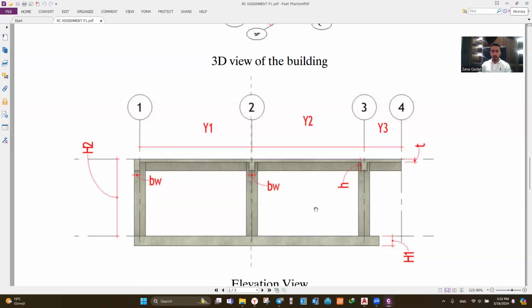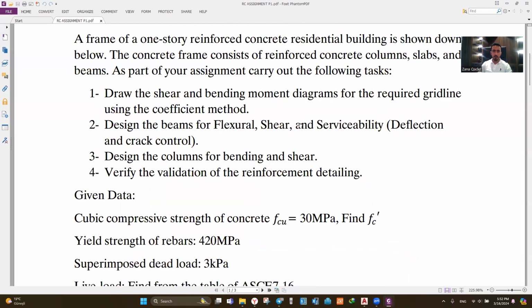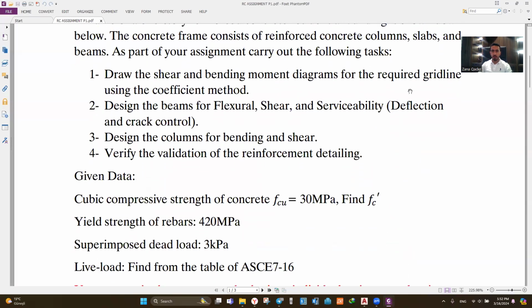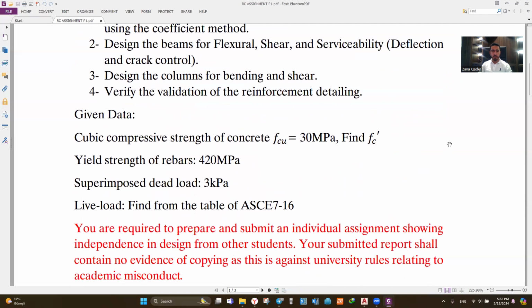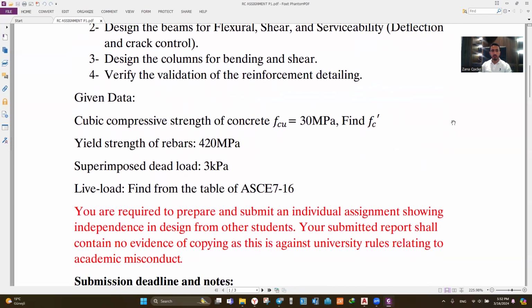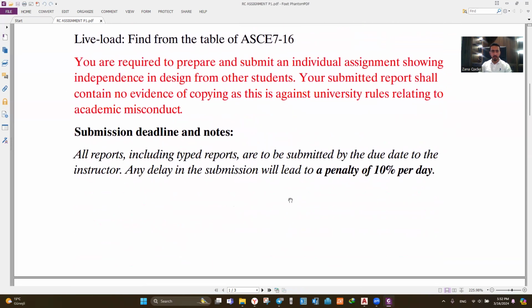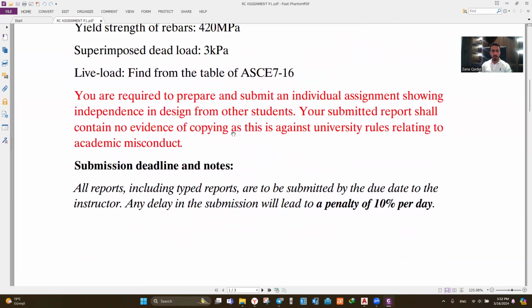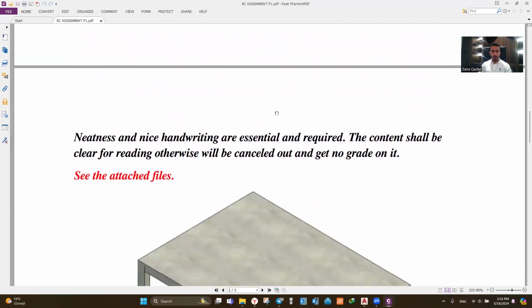Okay, now this is the assignment. The requirements are to draw shear and bending moment diagrams using a coefficient method. Later on, design the beams for flexure, shear, and serviceability, and then design the columns for bending and shear, later checking for serviceability. All the data are given over here, and all the other related data can be assumed or can be found from the codes related to the concrete design.